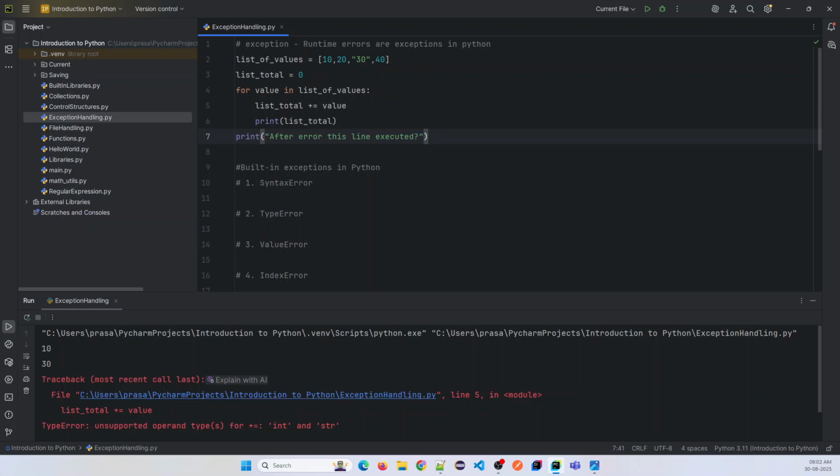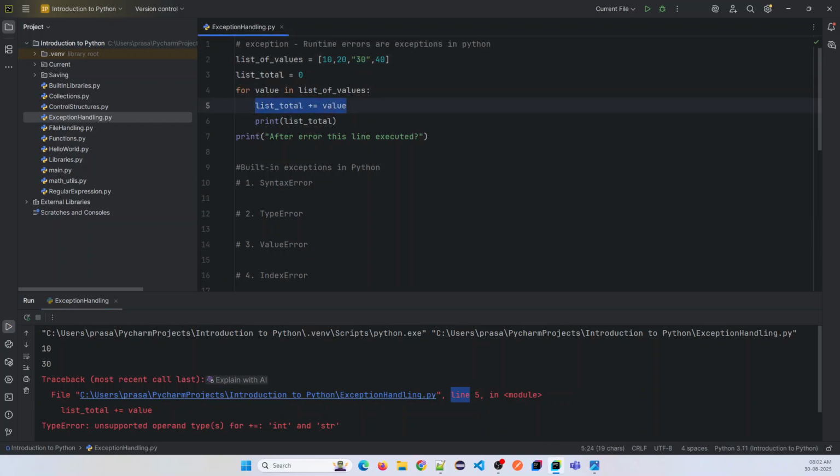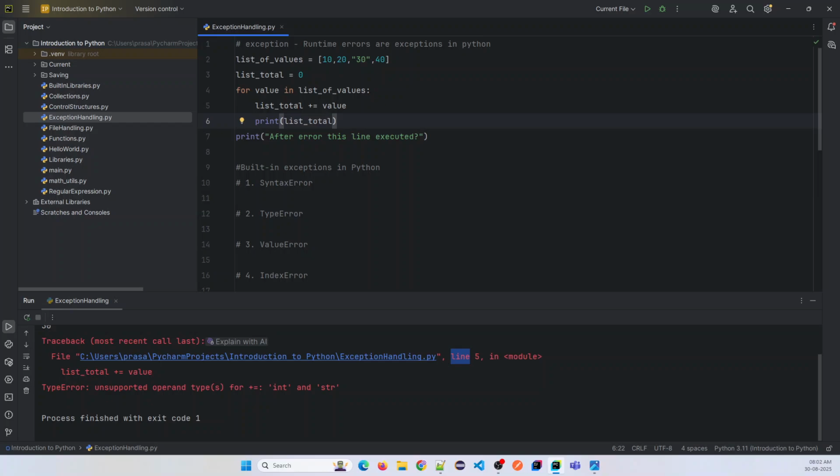As you can see, first I get a 10, then I get 30, so 10 plus 20 is 30. And when I reach the 30 in quotes, I get an error which says traceback. This is my file, line number 5. While adding this 30 to my earlier total, I'm getting an error. What is the error? This is a type error: unsupported operand type for plus equal to int and str. I'm trying to add an integer and a string, which is not allowed. That's why I'm getting a type error.